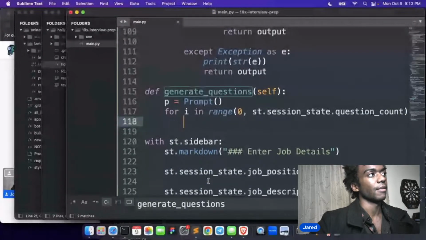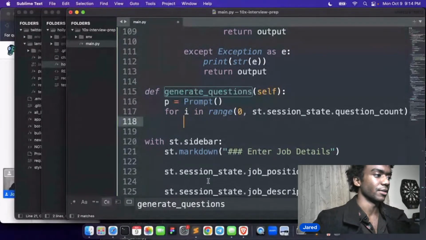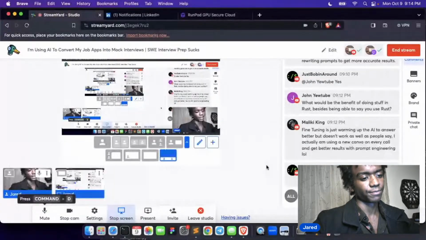I really like Rust's pointer system, and I feel it's more natural than having all these different types of pointers to manage. It's why I don't like messing with memory. It's why I love Python. It's really just a waste of time a lot. Fine tuning is just warming up the AI to answer better, but doesn't work as well as people say.